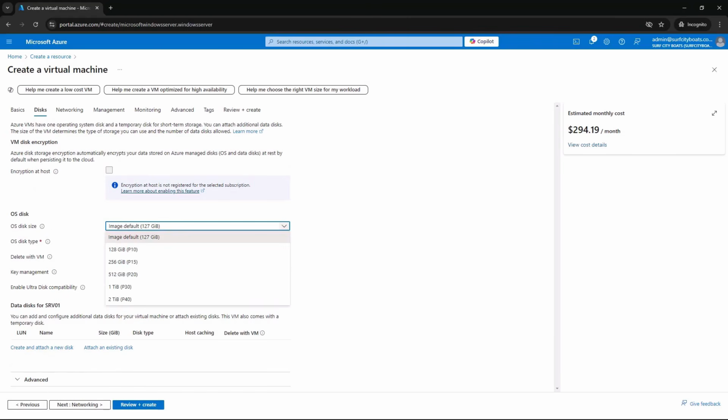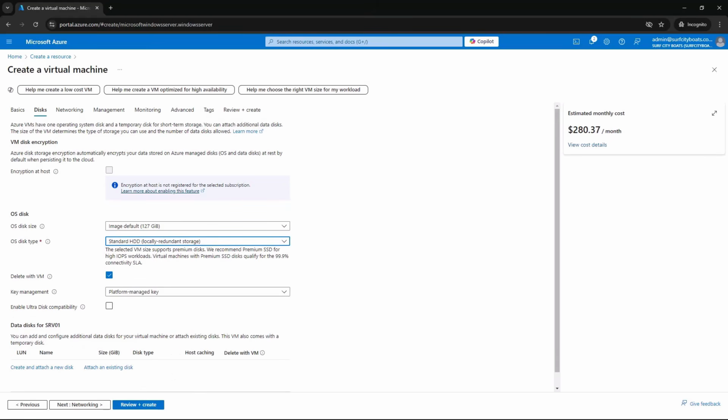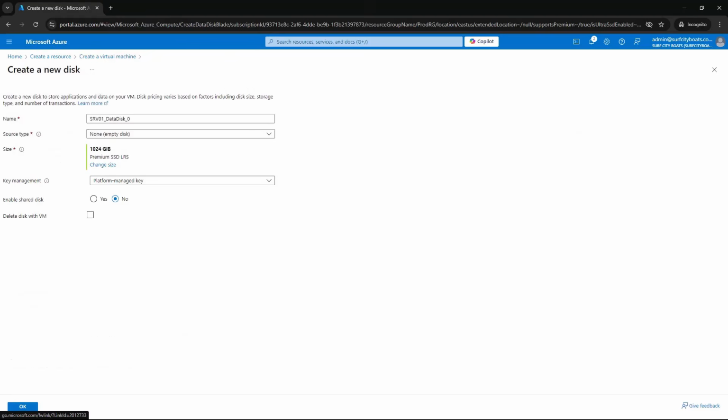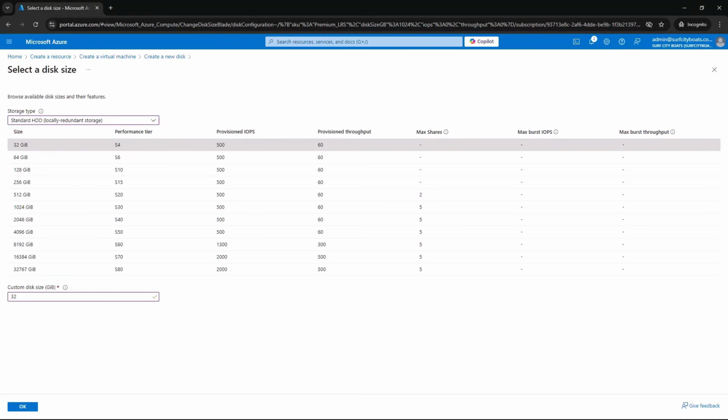You'll click the OS disk size dropdown to view the available sizes and then close the dropdown, leaving the setting at its default size. You'll click the OS disk type dropdown and select standard HDD for the OS disk. Since you'll attach a data disk as well, you'll click Create and attach a new disk. You'll rename the data disk to Data01. Then you'll click Change Size, adjust the storage type, and set the disk size. You'll click OK to apply the changes.